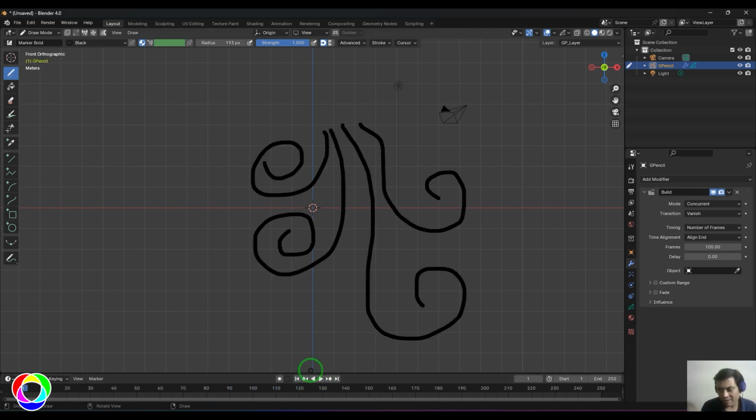These strokes can later be rendered and used as masks to achieve some wonderful effects. So this is a starting point for the grease pencil, which you could explore further in other videos.